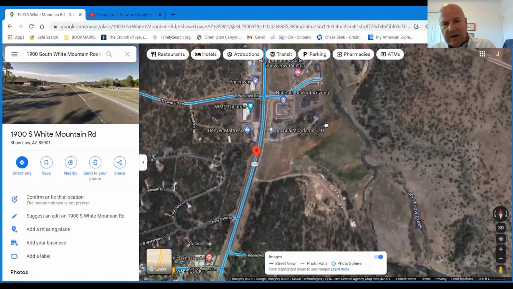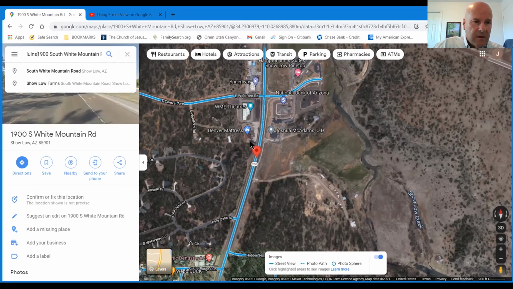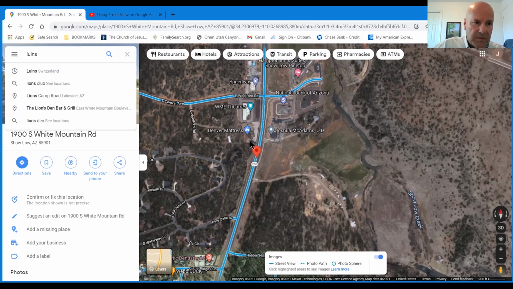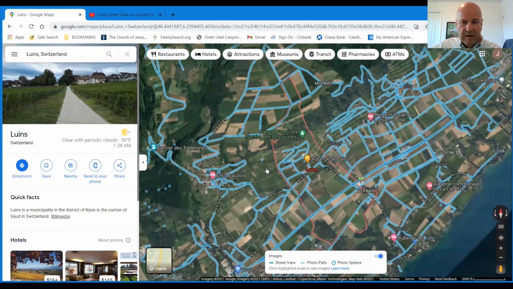So our time is starting to run out, but I want to show you one more ancestral home, this time using Google Maps. I'm going to take you to Switzerland, to my wife's grandmother's home, in Lewins. So you've got to get rid of the Arizona info, and there it is, Lewins, Switzerland, up here in the search bar. So I'm going to click on it, and here we are in Switzerland.